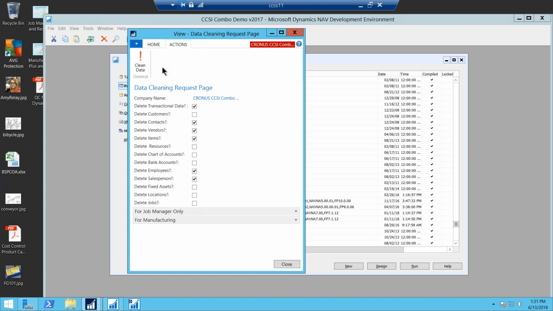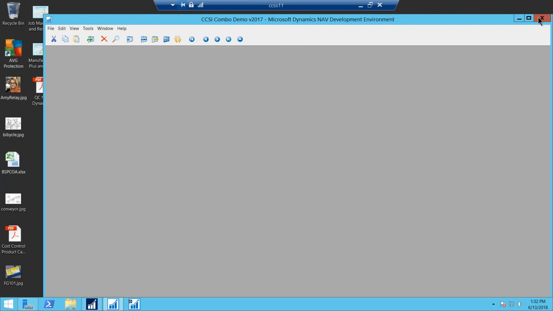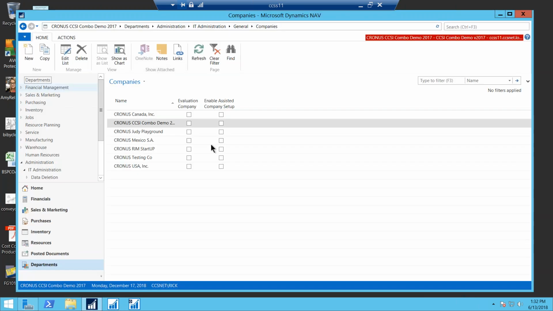And then once you're ready to go, you hit clean data, and away this thing goes. Now I'm not going to run it, but I wanted you to be aware of this functionality. It's part of Foundation Pack, and it lets you clean up some of the sample data or previous data for your new company. It really expedites that process.